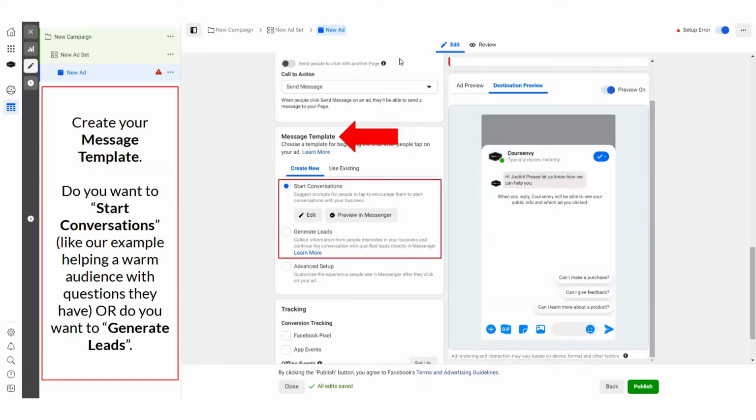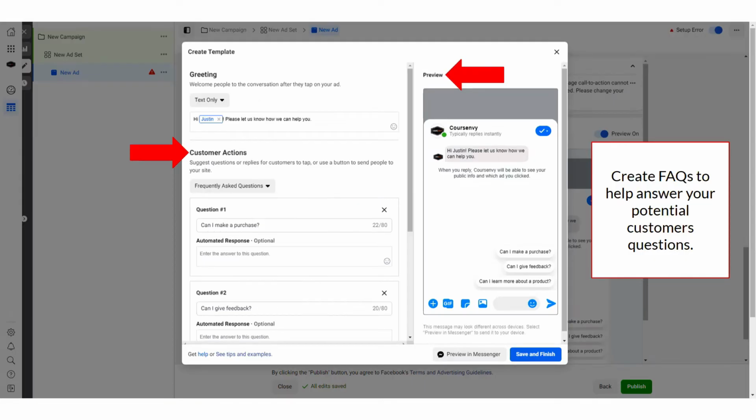So also on the ad level, here's where you will create this Messenger template. So first, select your message ad goal: start conversation or generate leads. For this add to cart retargeting audience we are targeting, we want to start conversations. So I select that option.